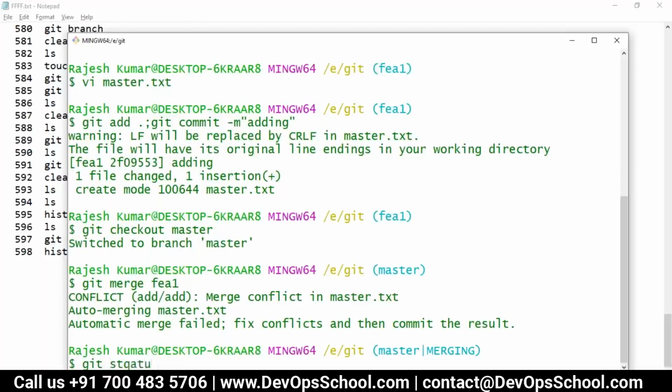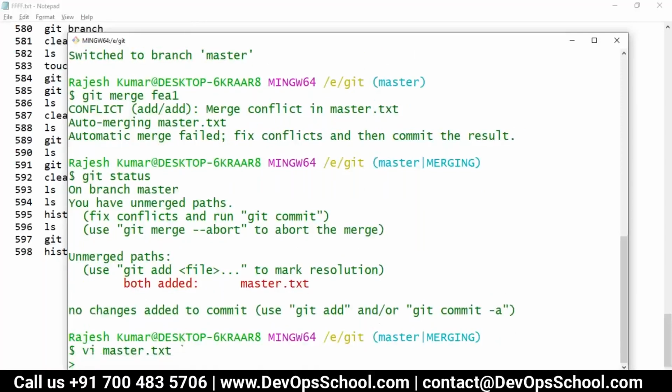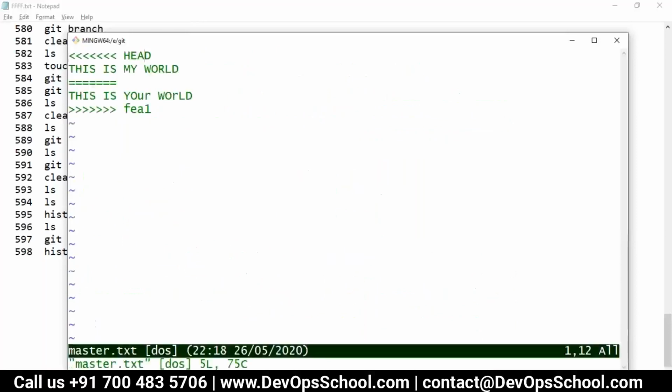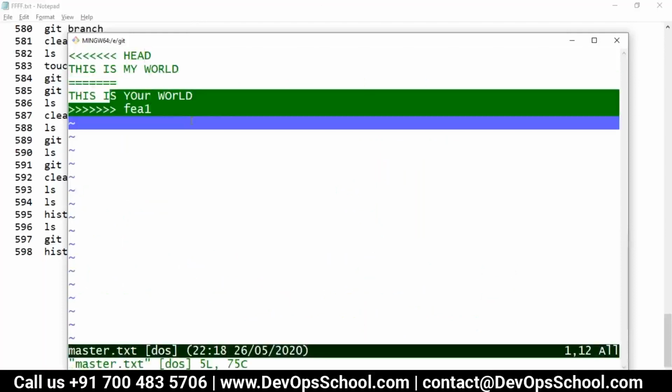Git status. You see here, it says you have to resolve that unmerged path, that master.txt. If you open up the master.txt, you see both the files. Which one you want? This is my world, this is from your own, this is your world from the v1. Which one you want? You have to decide first. This one or that one.